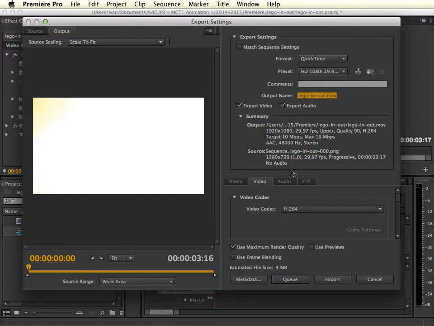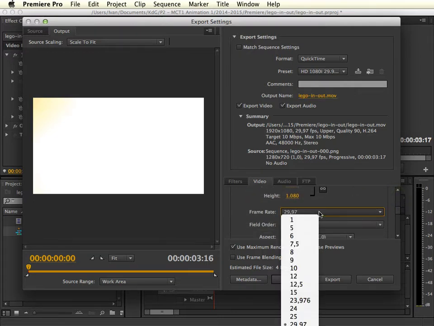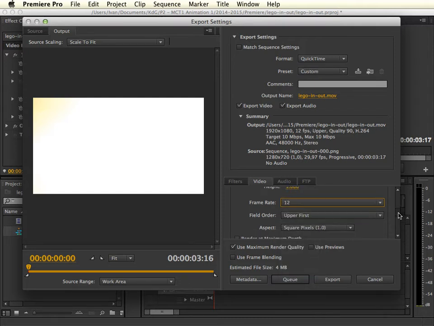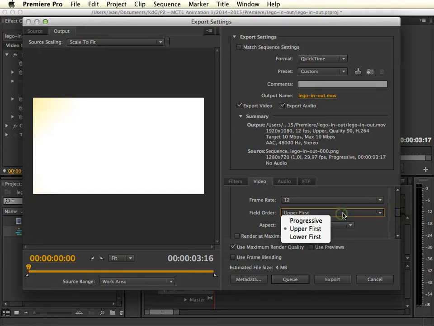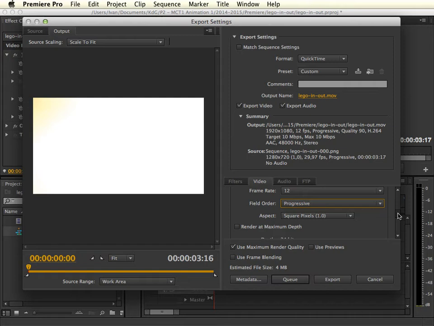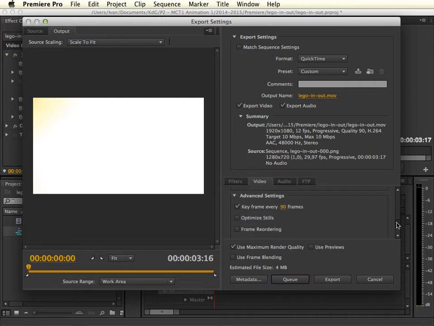Okay, and with the video settings we have the encoding, which is okay by default, and then of course we need to change the frame rate. I'm going to use 12 frames per second. The other settings you normally could leave as they are. You could choose progressive for field order, because we're not interlacing, we're not creating content for television. I think the other things you can just leave as they are.